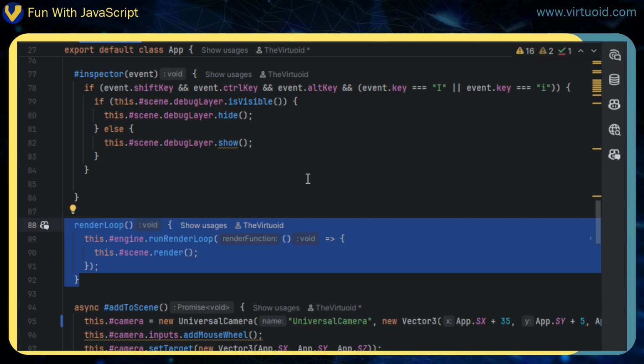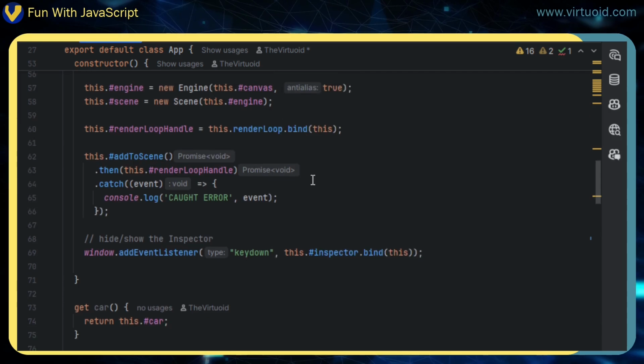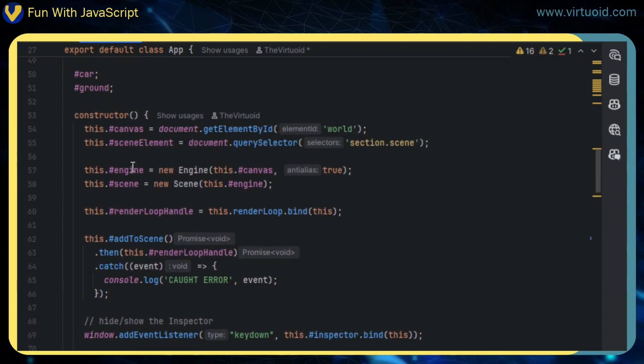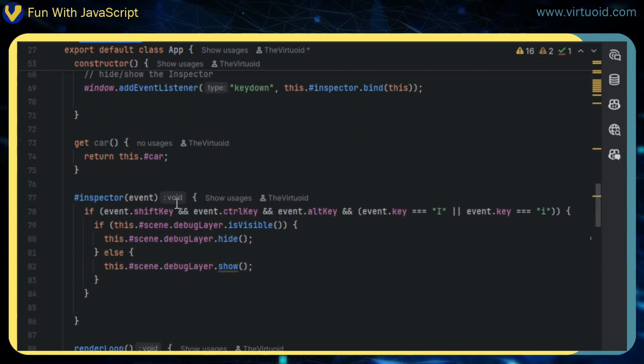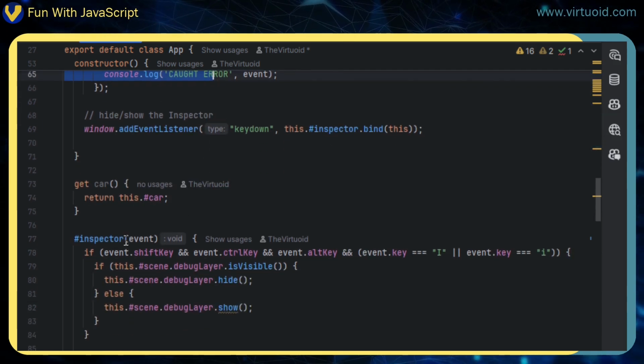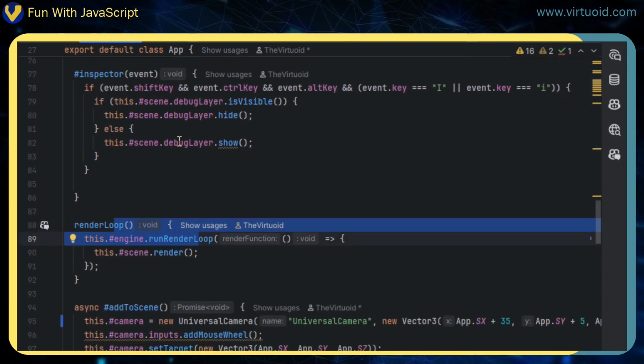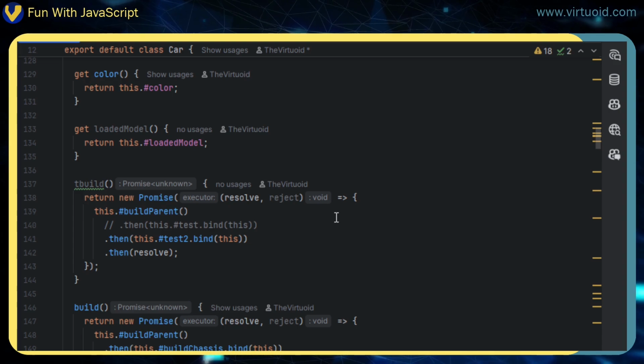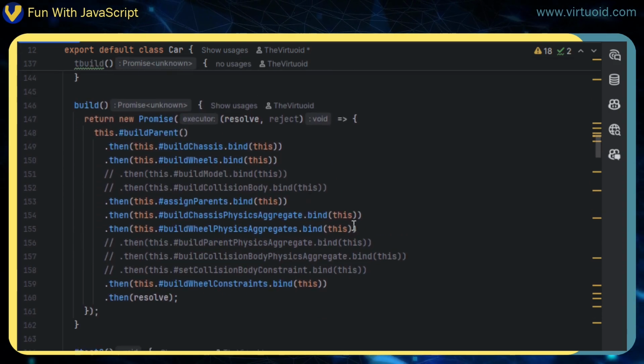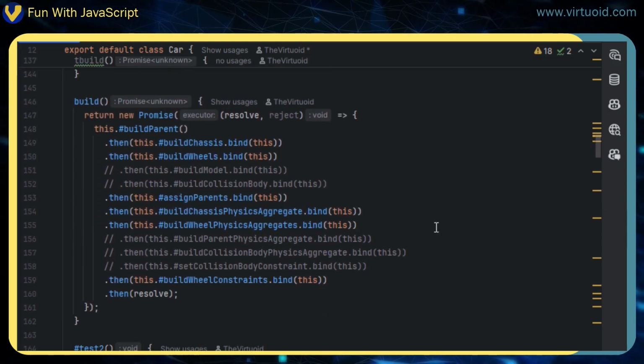So if you're familiar with the other programs, after we built everything, in this case the canvas, the engine, the scene, and then we build the car, and then we render it. So that's no big deal. So now we're just going to take a look at the car itself. So build in this case is where we're going to do the physical building.